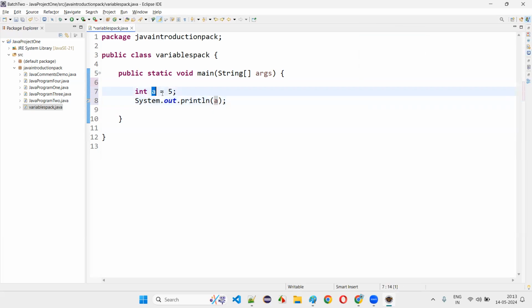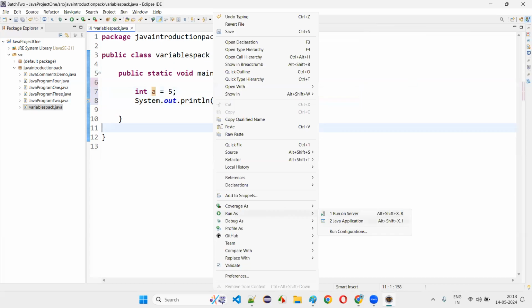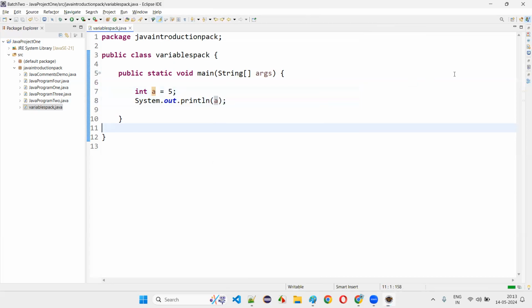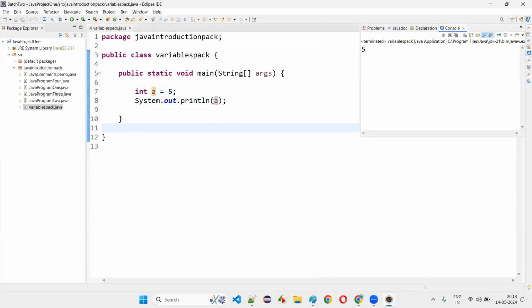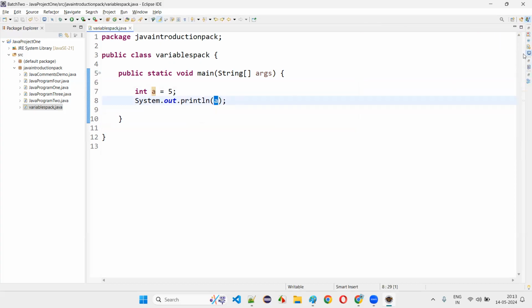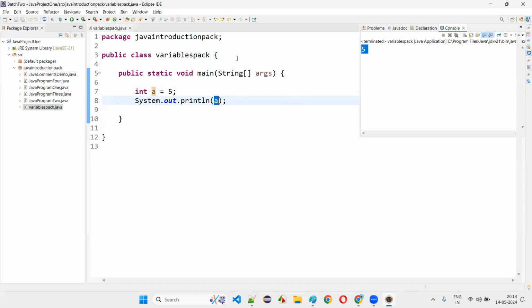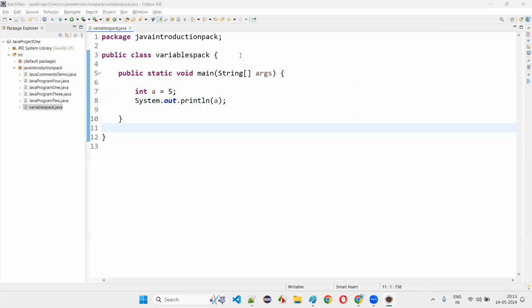If you print the variable, the value that is actually assigned or stored into the variable a will be printed. That is, the value 5 will be printed. The variable doesn't have to be specified with any single quotes or double quotes. Directly give the name of the variable. The value stored into the variable will be printed, not the variable. Okay, that you have to understand.